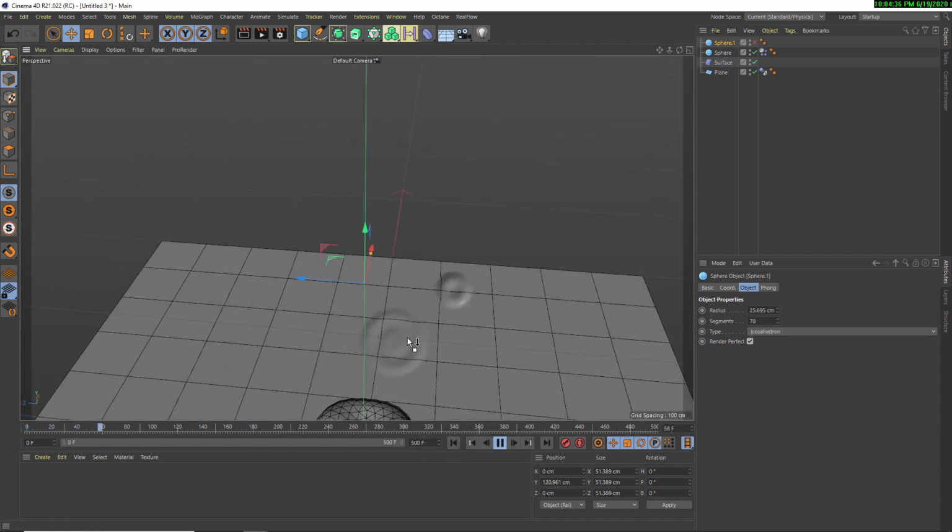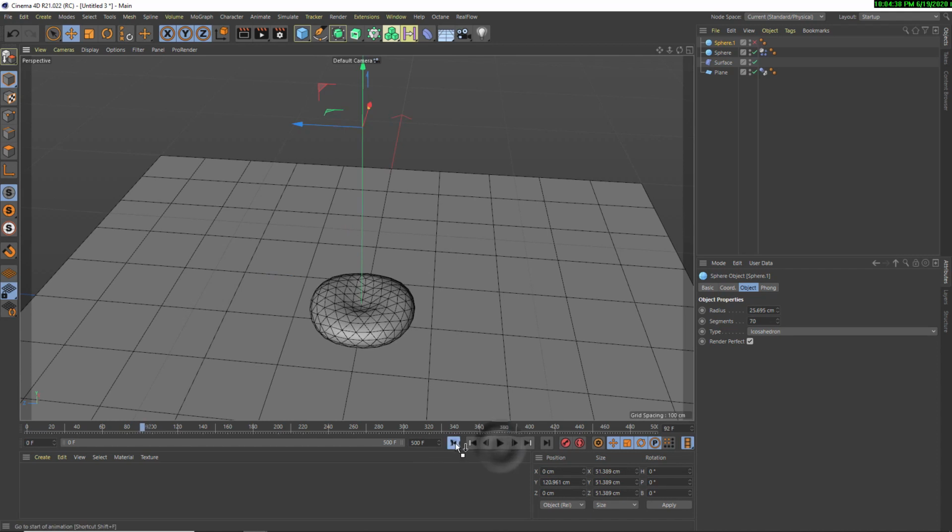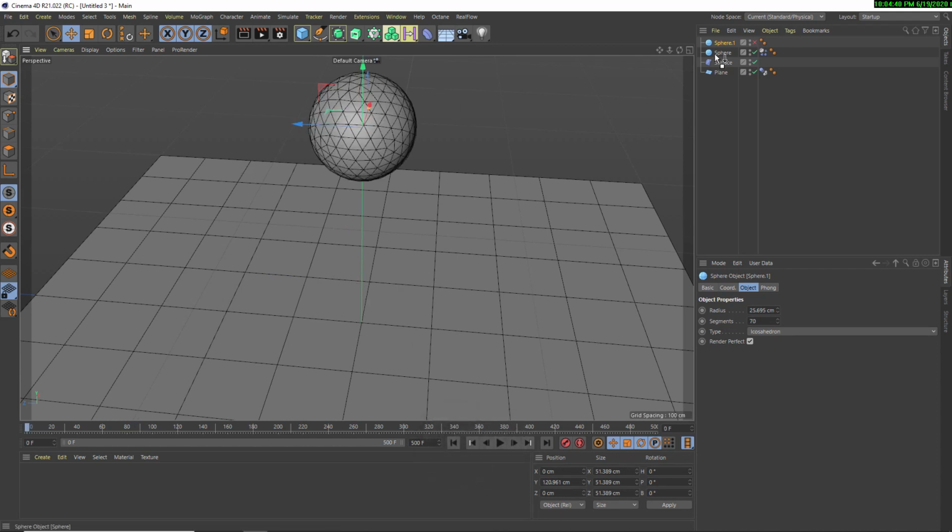Alright, so we have this really nice deformation. Now if we were to do this same soft body simulation on this other sphere, this highly dense sphere, it is going to take a lot of time, right? So that's why we're using it right here.